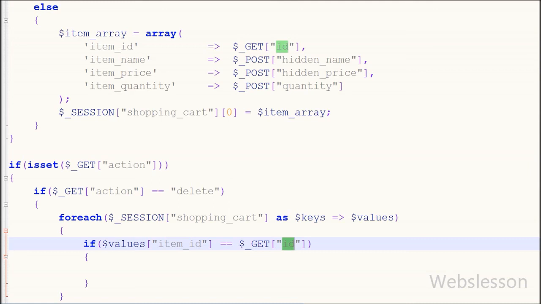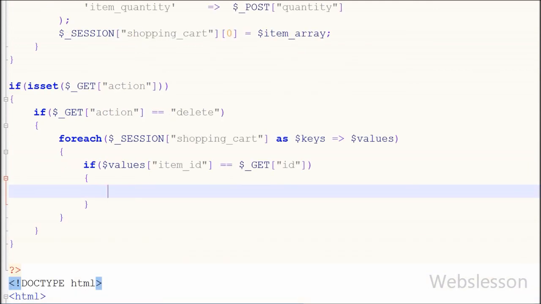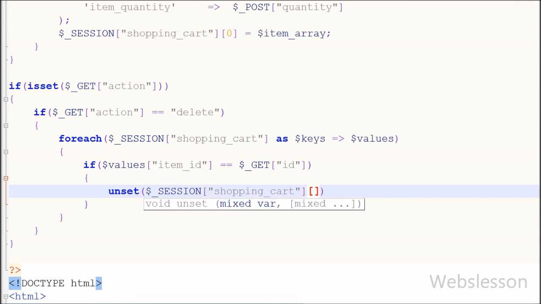If the array item id is equal to the GET id, then this if block of code will execute, and under this block I have written the unset function with the parameter like the session shopping cart variable with index keys. This unset function will destroy the variable of the shopping cart, and here the keys are the ones we got from the foreach loop.